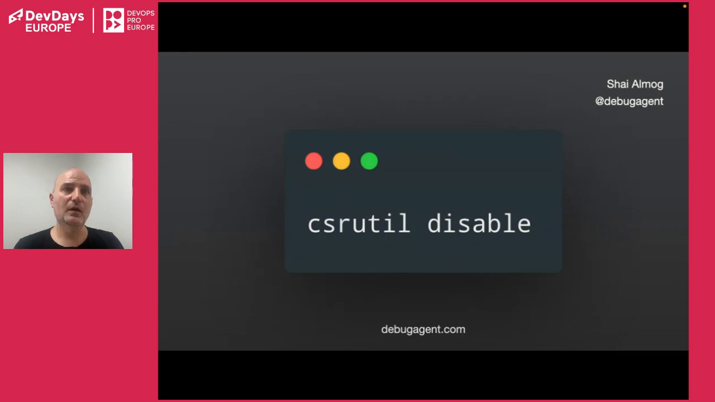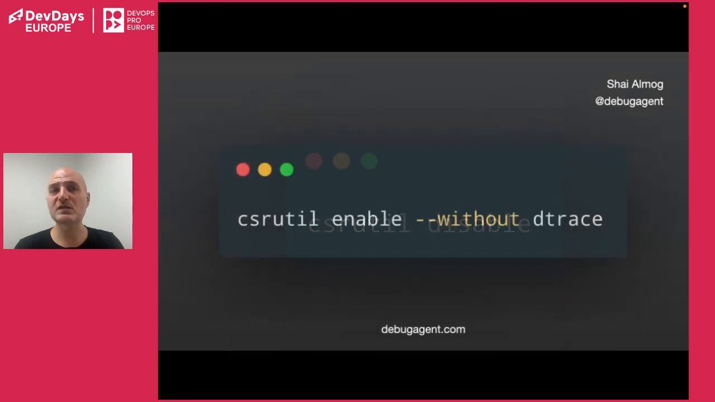To disable the system integrity protection, we can boot to recovery mode. You can do this on Intel Macs by holding the Command R keys on boot. On ARM Macs, we just long press the power button. Then in a recovery mode terminal, we issue the command csrutil disable. Upon reboot, dtrace should work as expected.